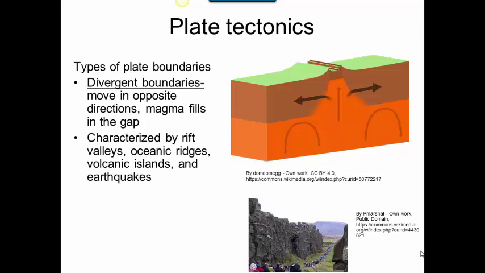Divergent boundaries are characterized by rift valleys and oceanic ridges, like the Mid-Atlantic Ridge in the Atlantic Ocean. That ridge is pictured below in the area in Iceland where it rises above sea level. Divergent boundaries are also associated with the formation of volcanic islands as magma rises to the surface, and also with earthquakes, which I'll explain when we look at the diagram on the next slide.